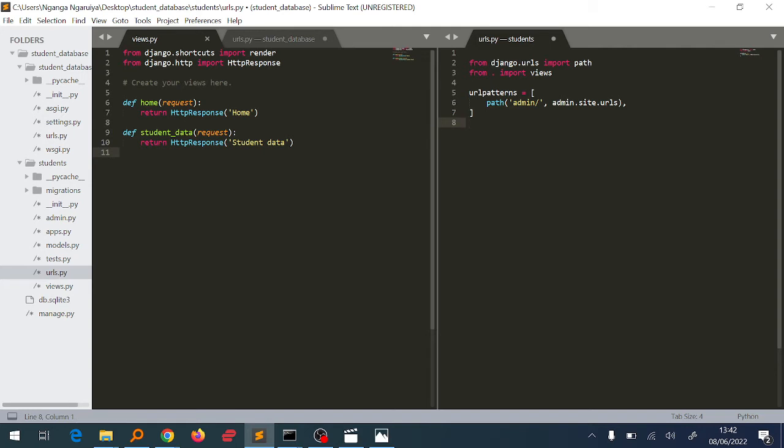Then we'll change this URL pattern here. Sorry, let's just delete this. Then we'll have home here. Then now what we'll do, we'll copy this. Let's just copy this very fast. Paste it once. Have the student data here, and then it will be, let's say, student. That is good.